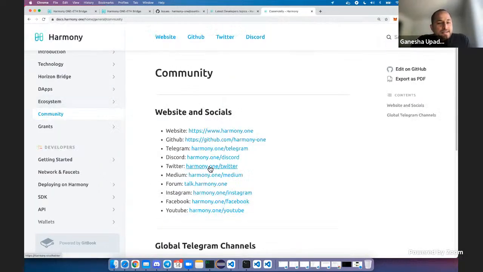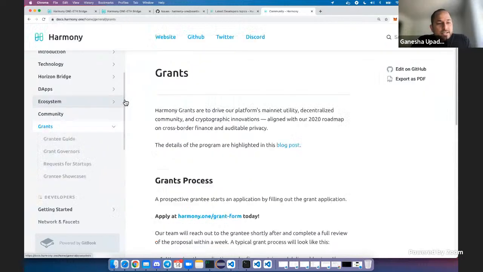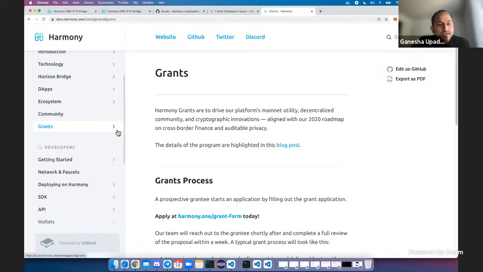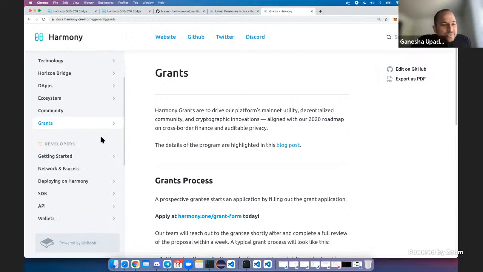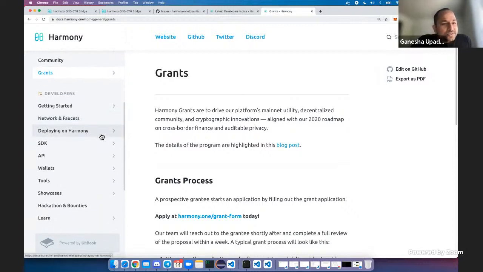And there are various channels to interact with the Harmony community. There's also a well-established grant program where if you want to take your project beyond the hackathon, you can apply for grants, and you can see it all the way through to mainnet and attracting users, and so on. So without wasting a lot of time, let's go to the most important section, which is developers.